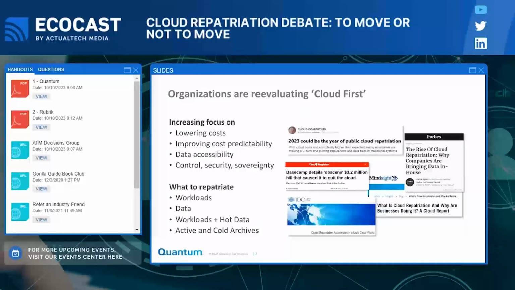And a lot of this is about the focus on lowering costs, improving cost predictability, data accessibility, and ultimately data control, security, and sovereignty. Whereas with cloud we got a lot of benefits, there is also this lingering challenge in terms of these costs and the predictability of costs that are tripping IT organizations up. So one of the first things you want to think about is what and how you might repatriate.